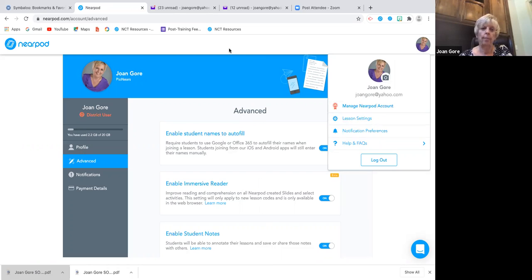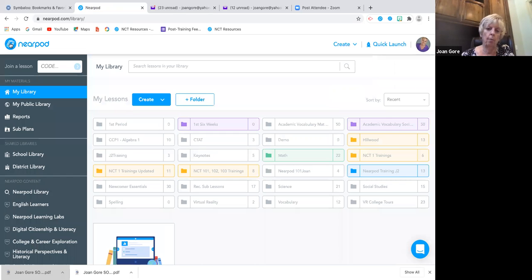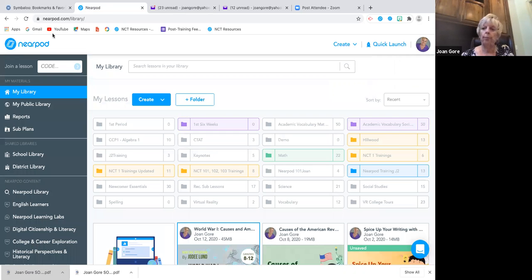Now I'm going to go back to my Nearpod library. Up here is that quick launch that we talked about, where you're just doing something on the fly. And if you do it in period 2, it will only show up in that period 2 lesson. It won't show up when you do the same lesson again in period 3. Okay.